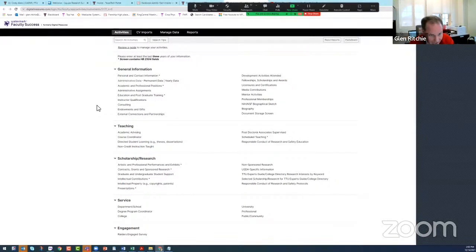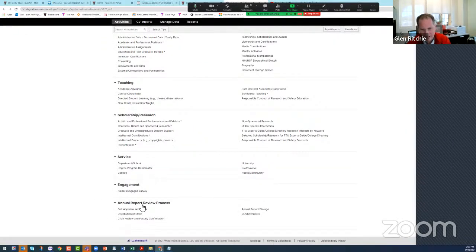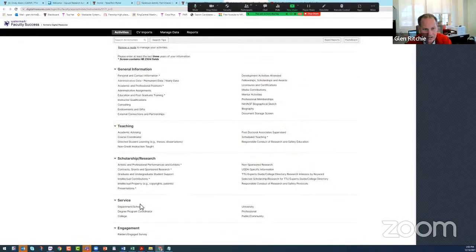So you should arrive at a screen that looks something like this, where you've got a bunch of lines of general information, you've got a bunch of lines of teaching, scholarship research, service, engagement, annual report review process, and it seems like you've got a whole boatload of lines to click off on here, but there are really just a few of them that we want to be super focused on.